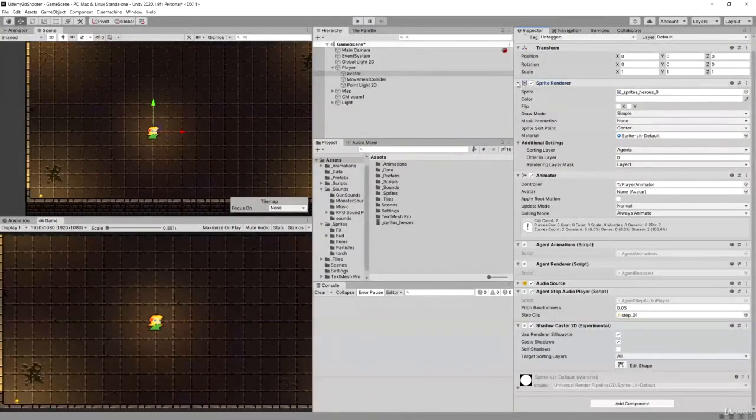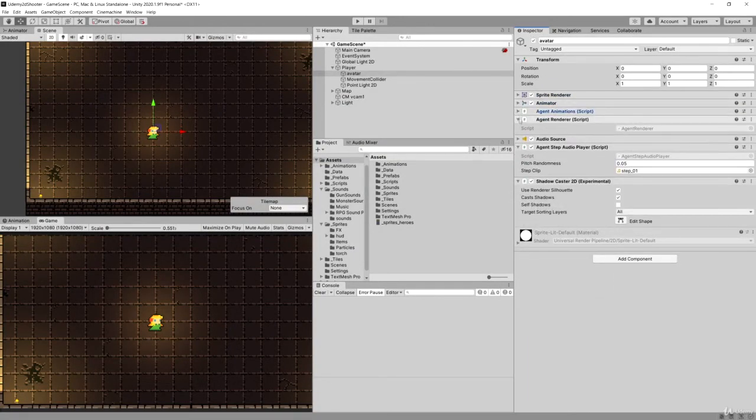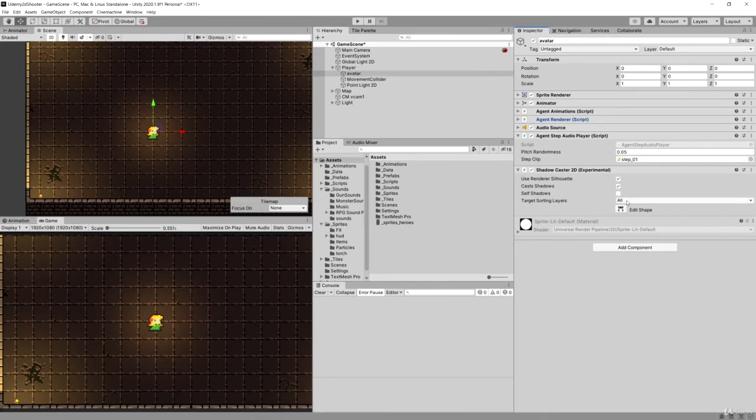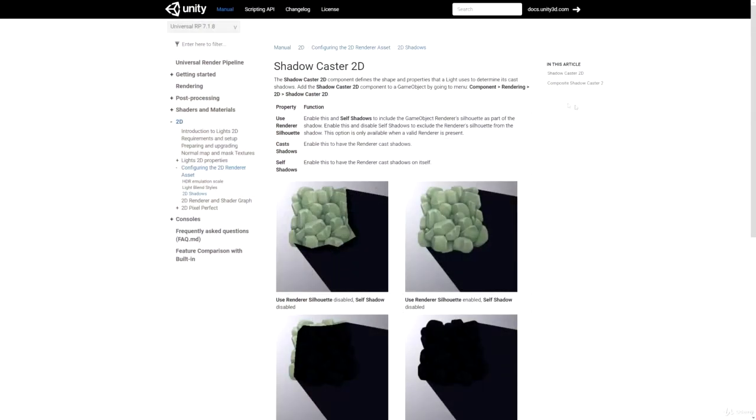I'm going to minimize the sprite render as well as the animator, so we can see more clearly what is going on in this shadow caster 2D. So let me show you the documentation for this component. Okay, so you can see that the shadow caster 2D component defines the shape and the properties that the light uses to determine it casts shadow. You can read here more about the properties of this component. Let's go back to Unity.